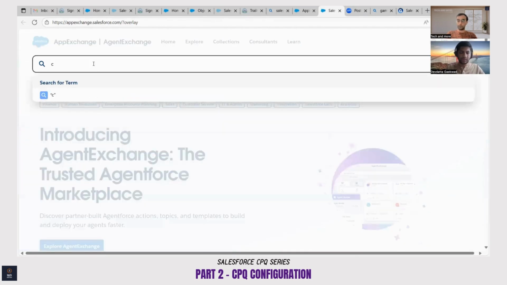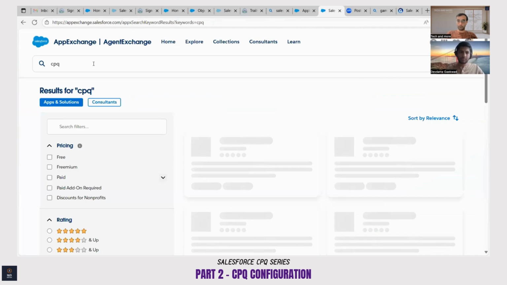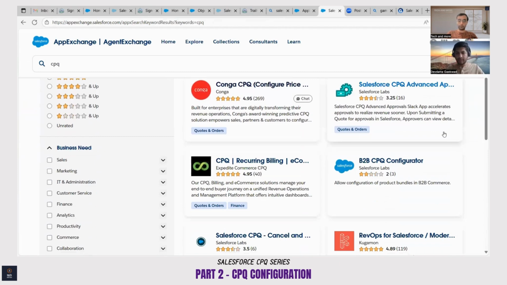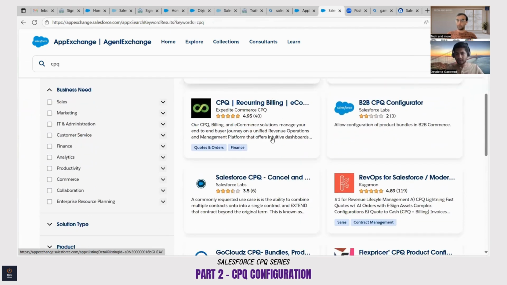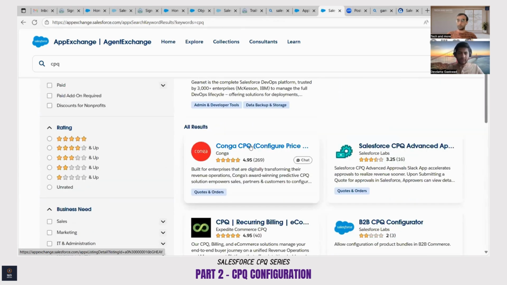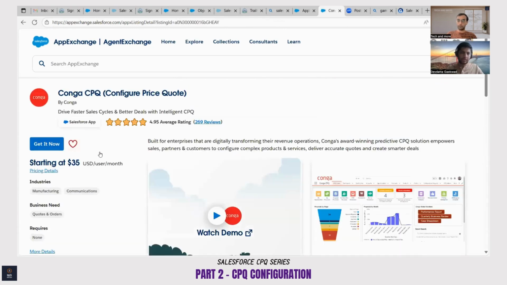Here we have to search for CPQ. Hit enter. Then you'll find multiple options for Salesforce CPQ. There are different types of CPQ orgs. According to the business requirement, you can choose and install that org. So for example, we have Congo CPQ. Just click on the Congo CPQ option and click on Get It Now. So this is the first type, how you can install the Salesforce CPQ.